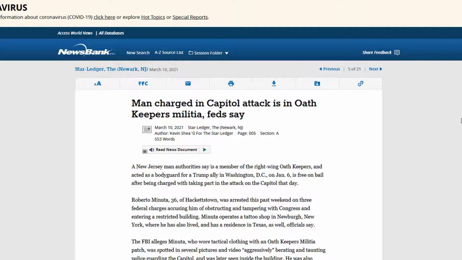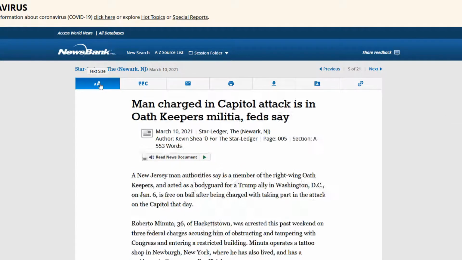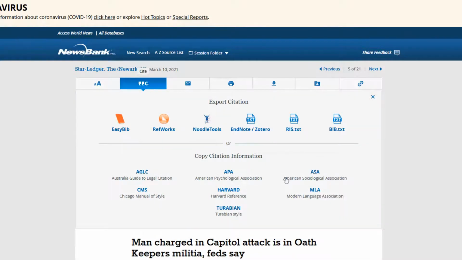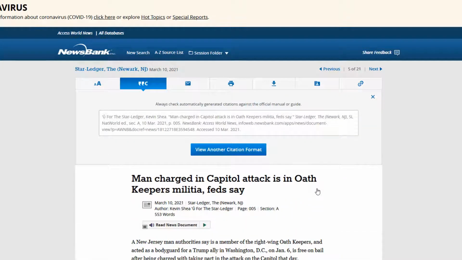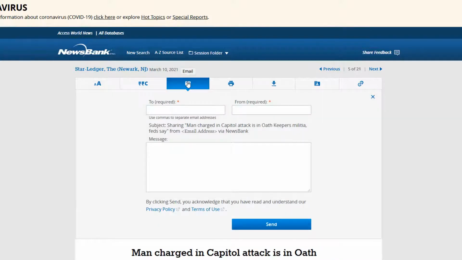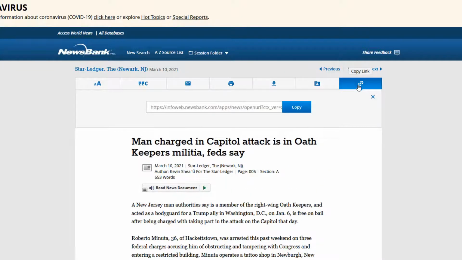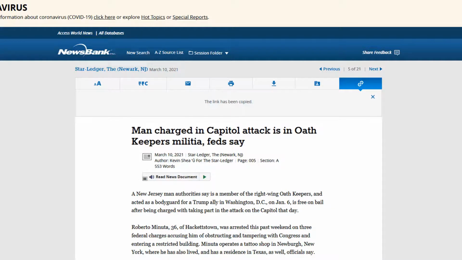And I can go ahead and choose one of these articles. And then up at the top, you'll notice some options. So you can change the text size. You can cite the article. You'll choose whatever citation style you want. You can email a link back to this article. You can print it or download it, and you can get the permanent URL as well. So if you want to create a link back to this database, you do want to click on this link icon and then click copy over here rather than click the link in your browser, because that's just a session ID and it will time out.